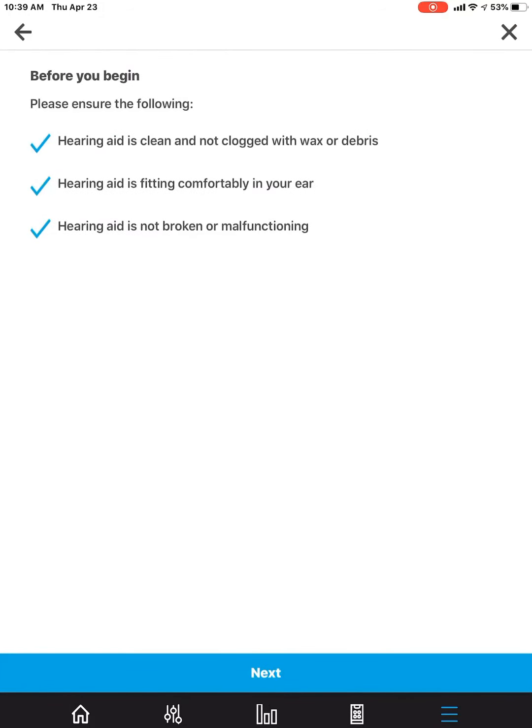And so it says before you begin, just check the hearing aids to make sure that they're not clogged with any wax or debris. Make sure that they're fitting properly in your ear, not too loose in your ear or anything like that, and that the hearing aid isn't broken or malfunctioning. So after you've done those preliminary steps, you'll just hit Next down at the bottom of the screen.